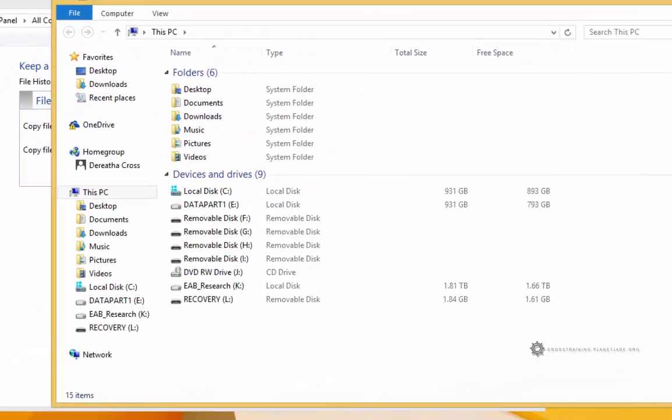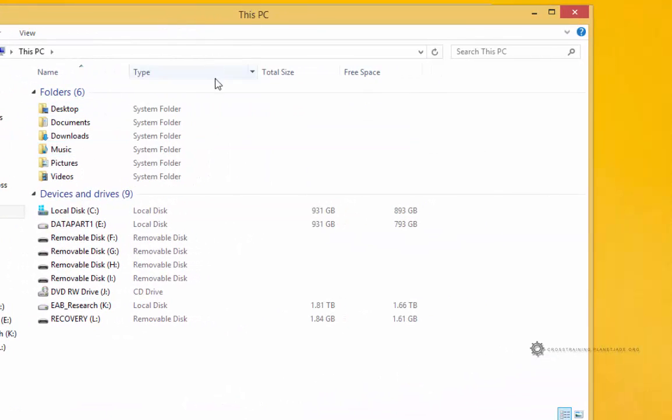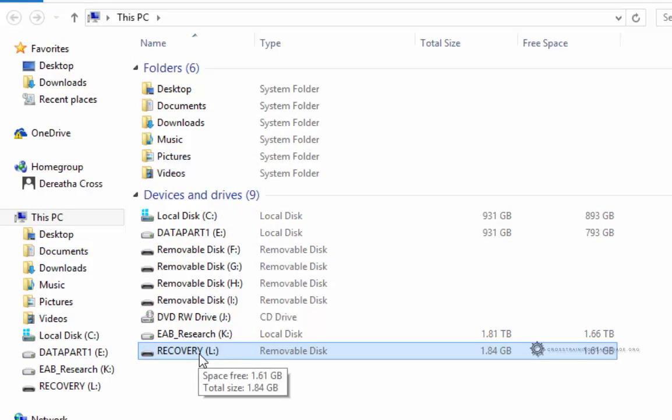So if I take a look at my computer here, I guess it's called This PC, and this L here is my recovery drive or my repair disk. For some reason in Windows 8 they call it the recovery. In Windows 7 it was called the repair disk. It's basically the same concept here.